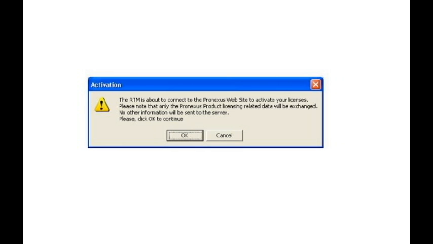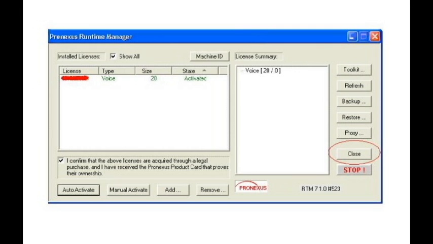You can close the RTM interface and the RTM service will remain running in the background. The modified RTM icon will remain in the system tray. Use the icon to open the RTM interface as required.